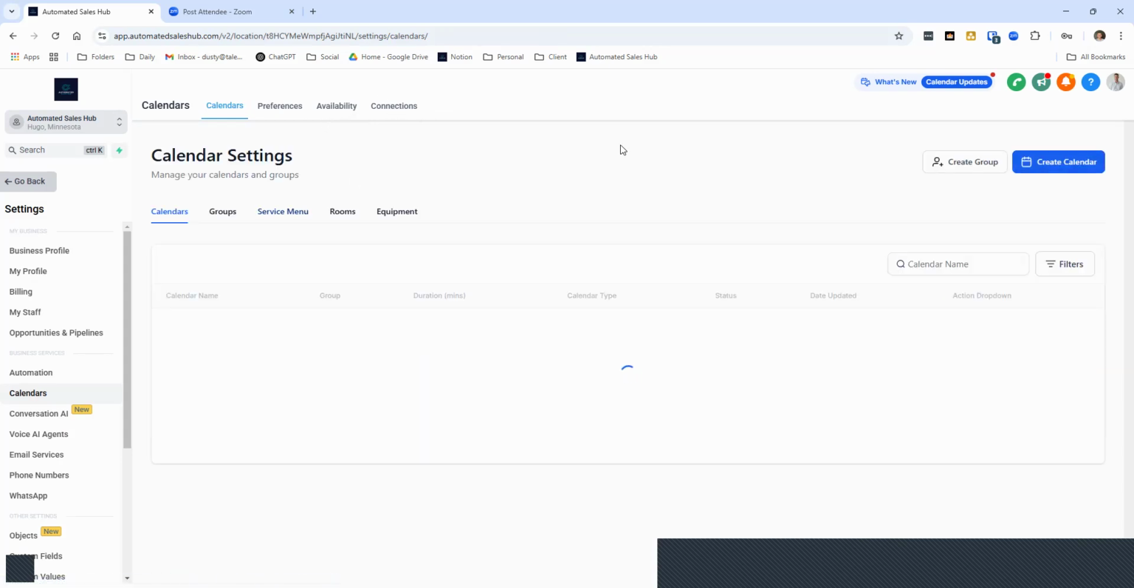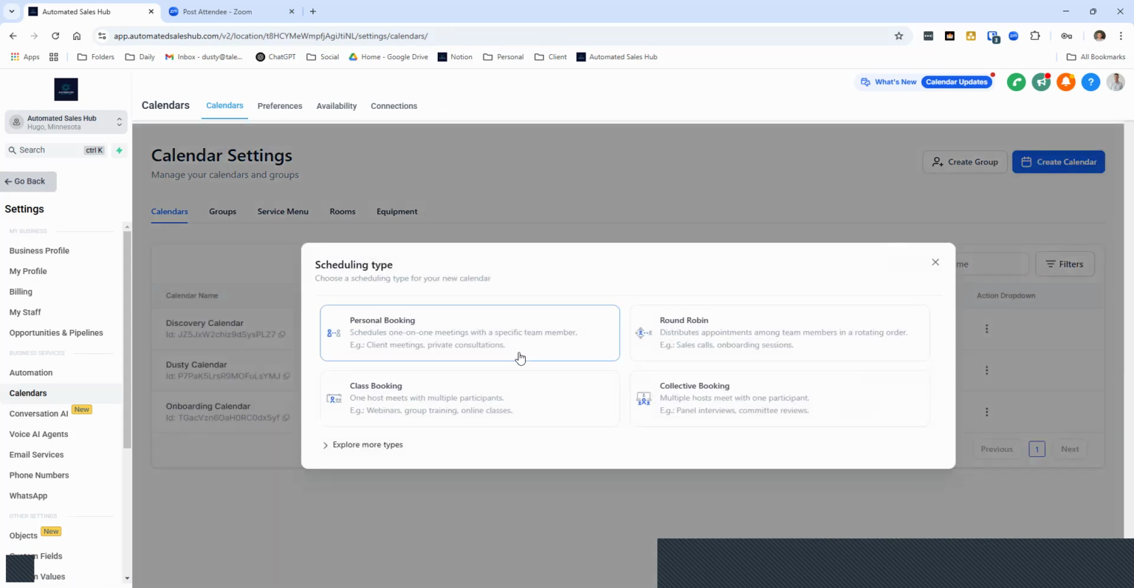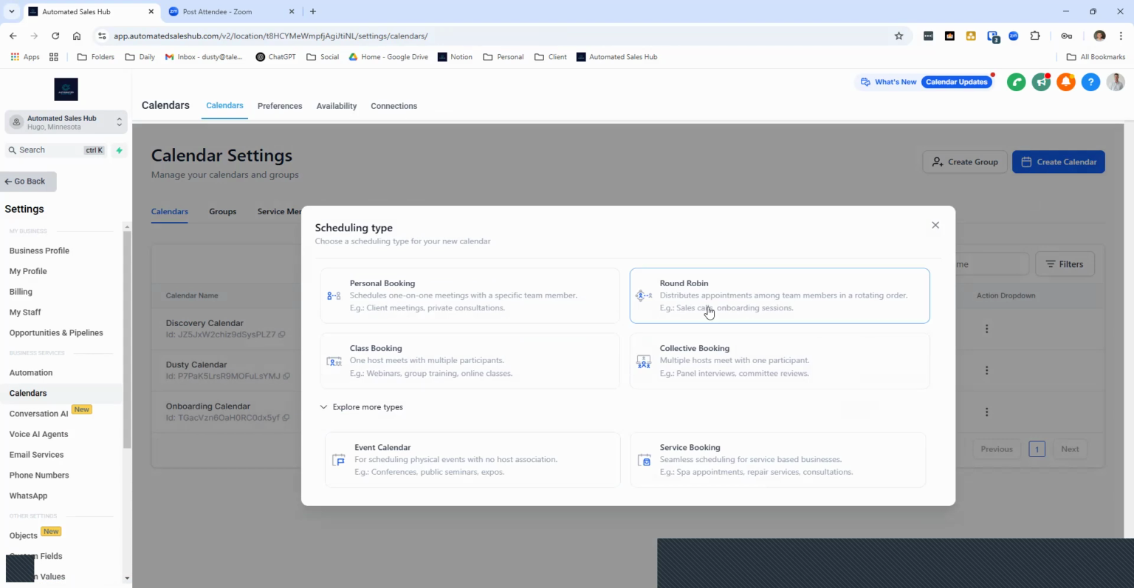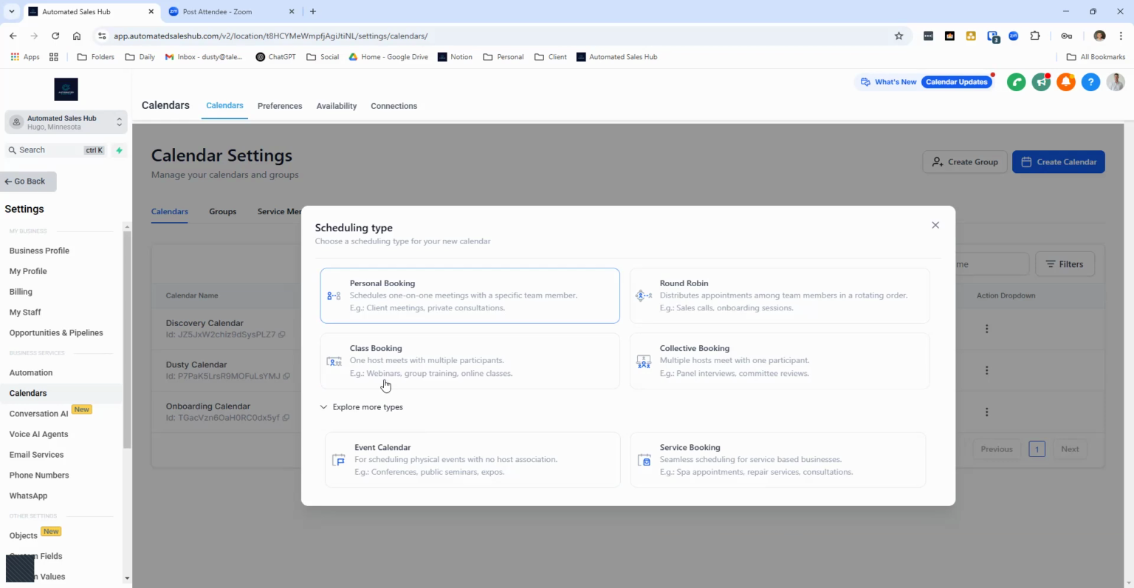With the actual calendars, we're going to create a calendar, and you can see which ones are in here: personal booking, round robin, class booking, collective booking, event calendar, and service booking. A lot of times, most people are going to use the personal booking. That's very similar to how Calendly has it, whereas for a specific team member, there are some nuances around each one of these.